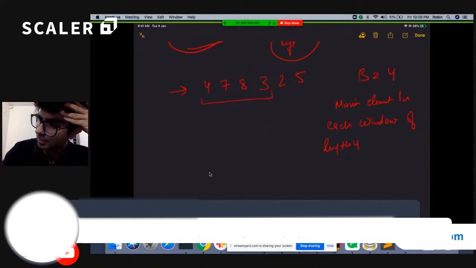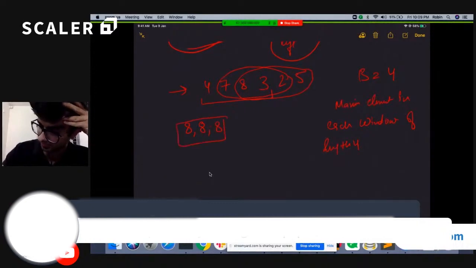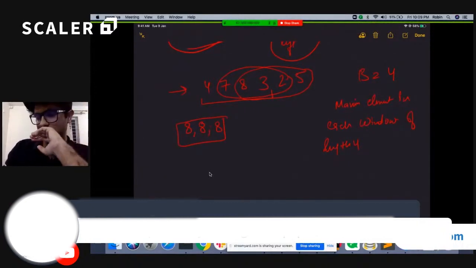So the maximum value for this window will be equal to 8. Nice. Now the next window will be this, and again the maximum value is 8. The next window is this, and the maximum value is 8 again. How can I solve this question?